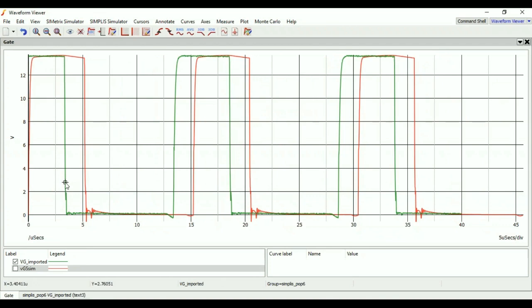Now the imported waveform shown here in green has been moved so that it starts at 0 also, but the waveshapes still don't line up. So what I want to do is take the imported waveform, let's say take this edge right here, grab that waveform and pull it over here to the simulated red waveform.